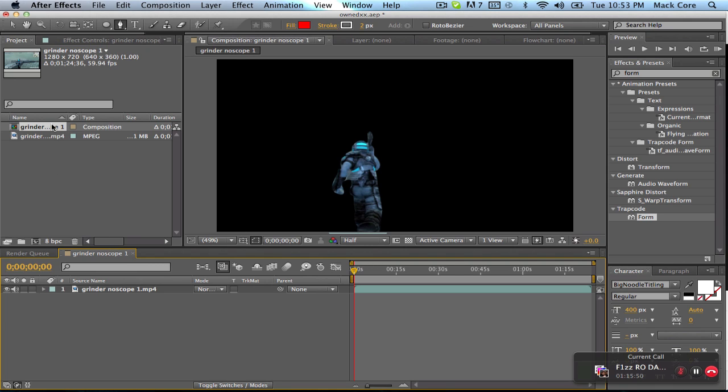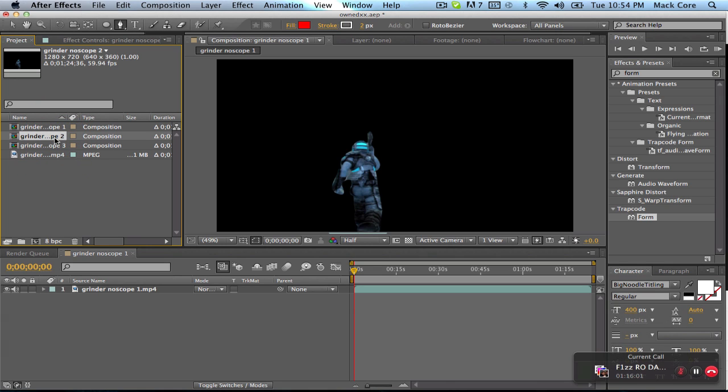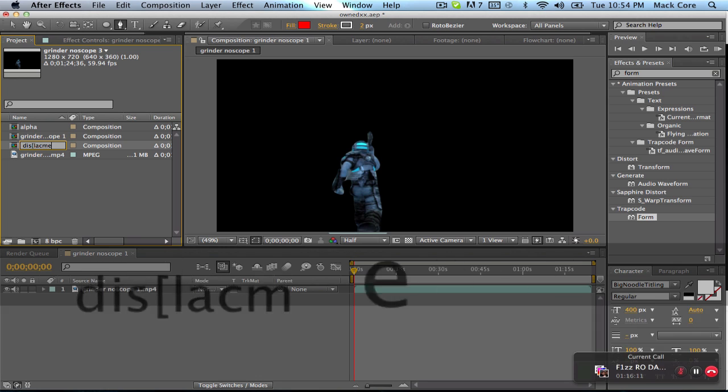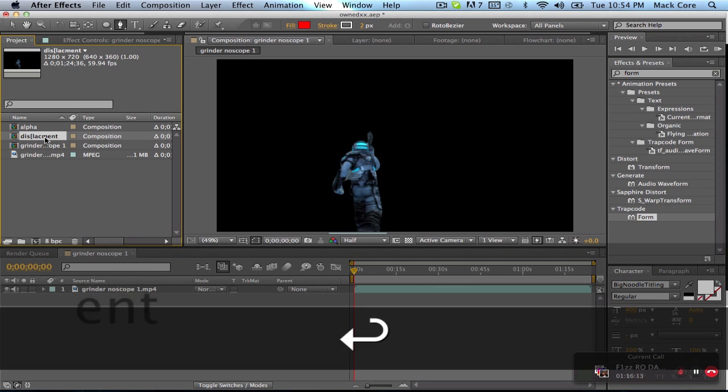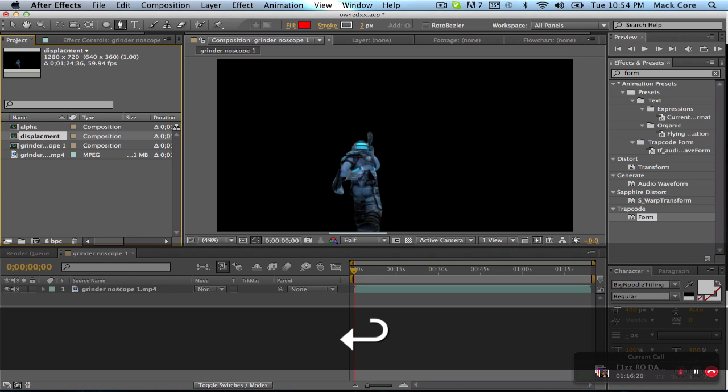So now you have this little composition, not this one, this composition. You're going to want to press Command or Control D twice, so you have 3 copies. One of them you want to highlight, press Enter, and rename it Alpha. And the other one you're going to rename Displacement. Oh, whoops. There we go.